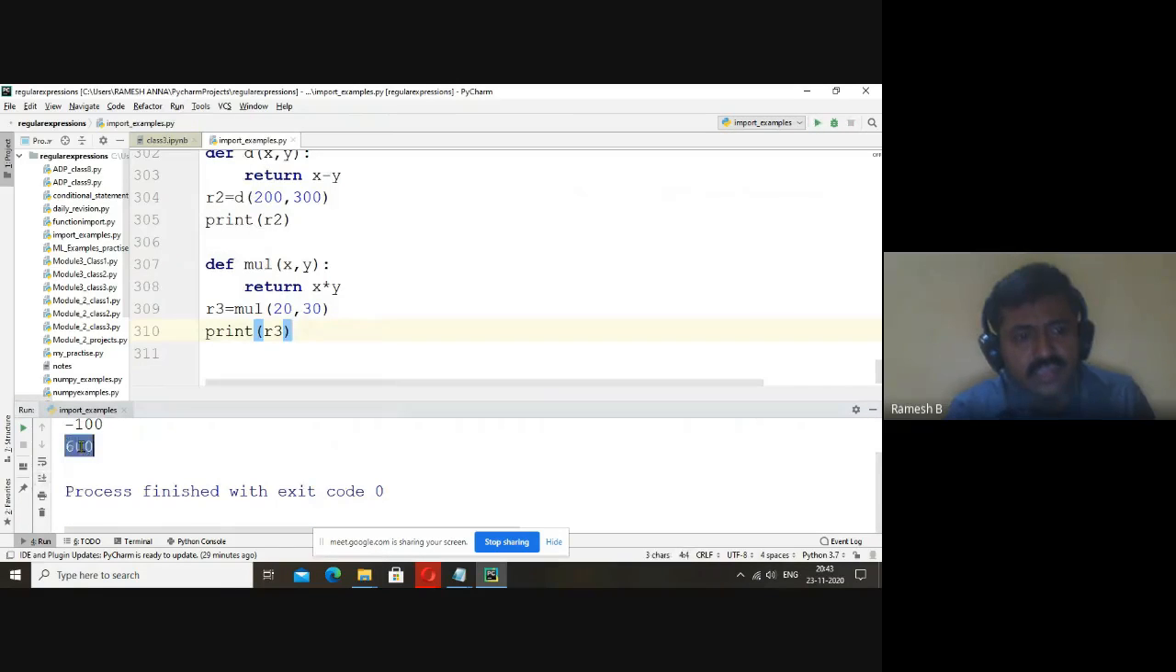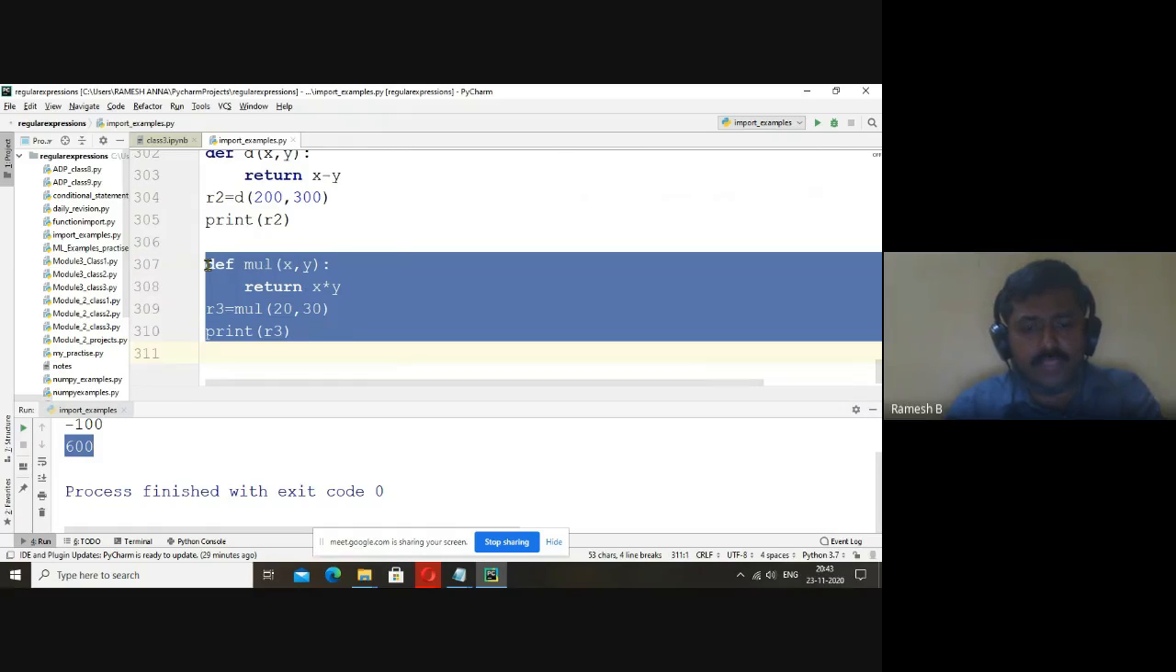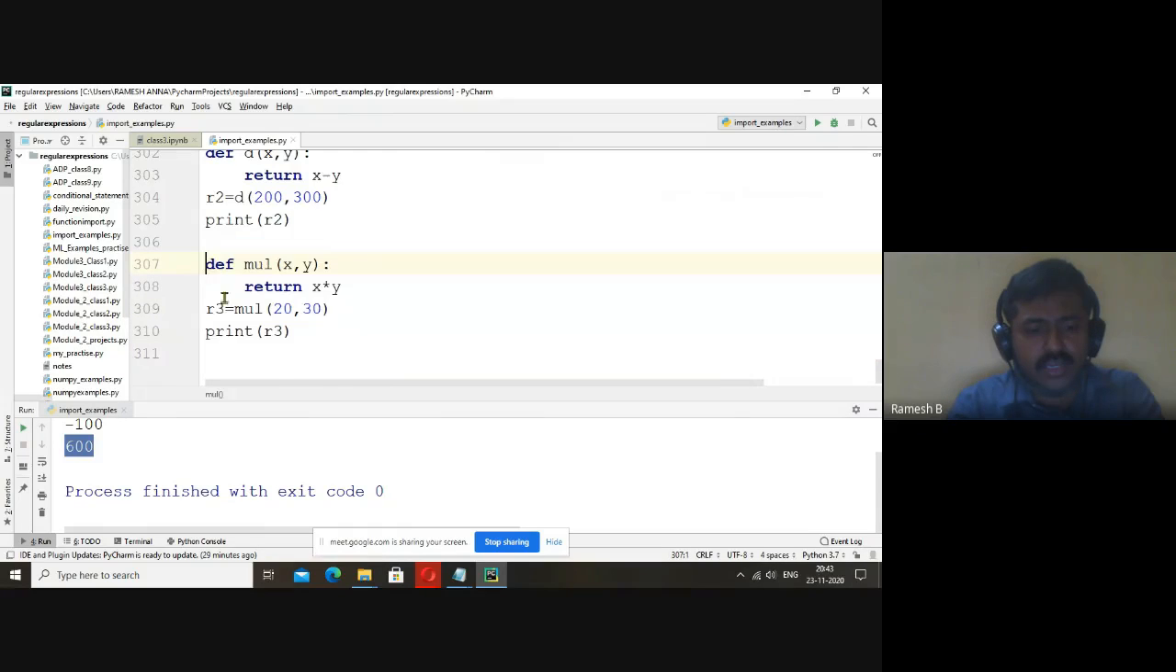You see there, 20 into 30 is 600. Okay, it is 600. Say we want the quotient. Okay, Control C, Control V. This time I'll take that one as division. Okay, the next function is division.